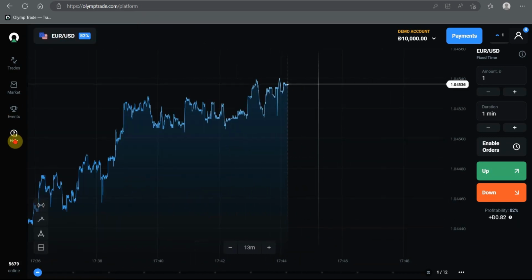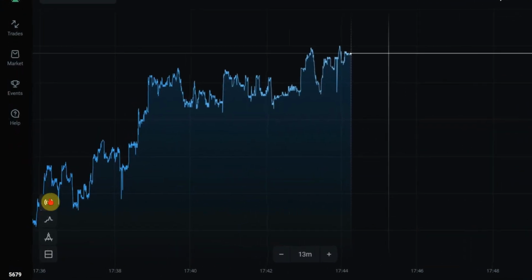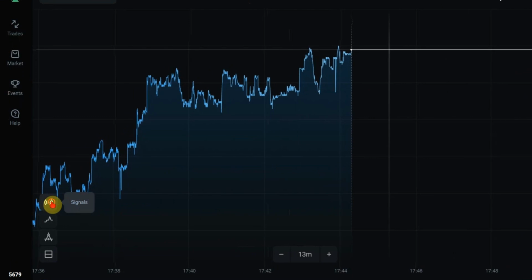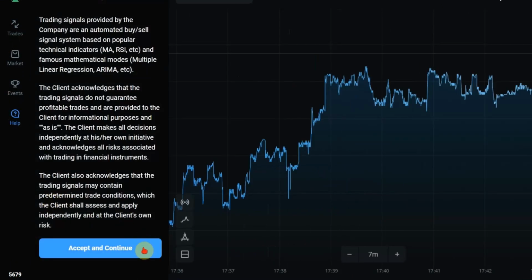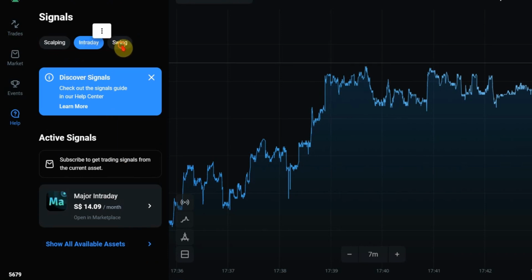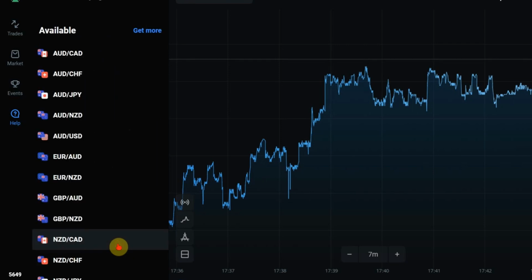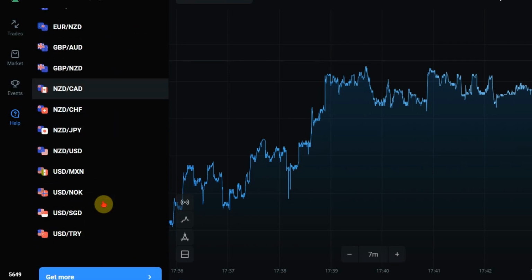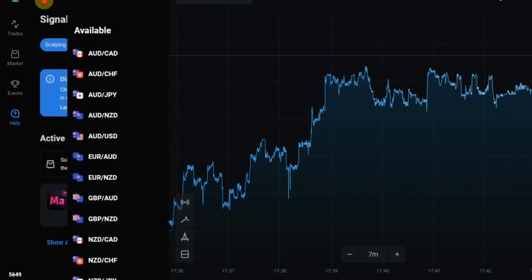Down here, we have a small vertical bar. The first icon is for the signal service. By clicking on accept and continue, you basically would agree with the conditions of the service. As you can see, there are scalping, intraday, and swing signals based on different trading styles, but the service is paid. You can also click on show all available assets to find what assets you need signal for.